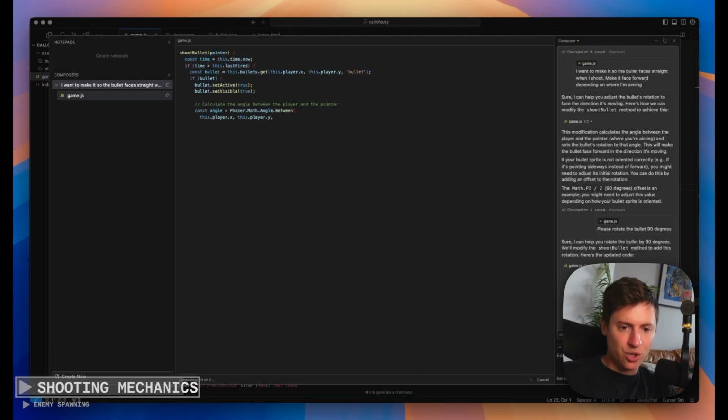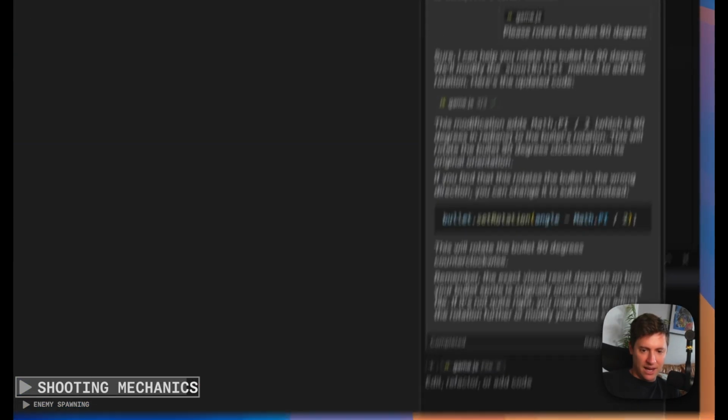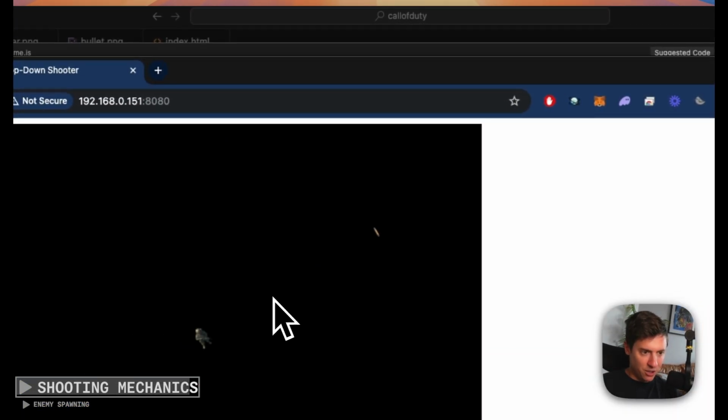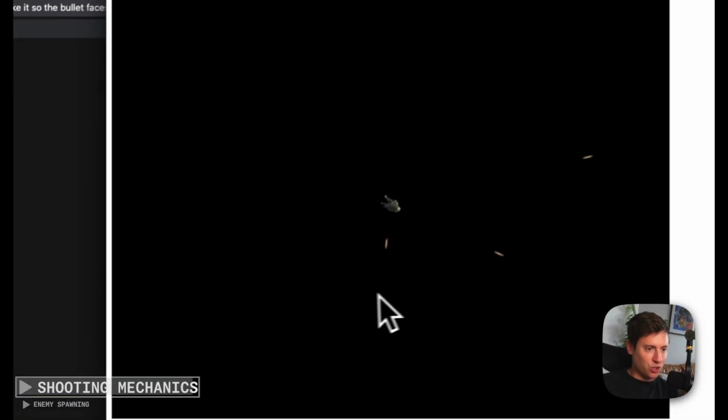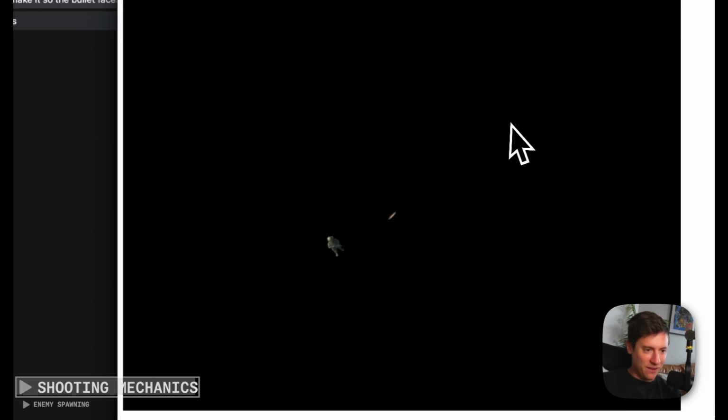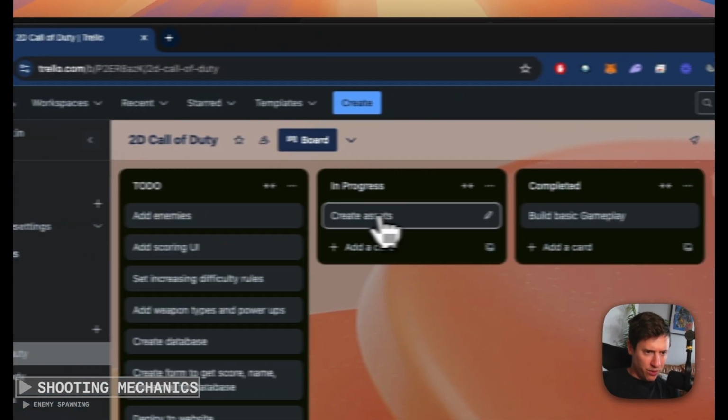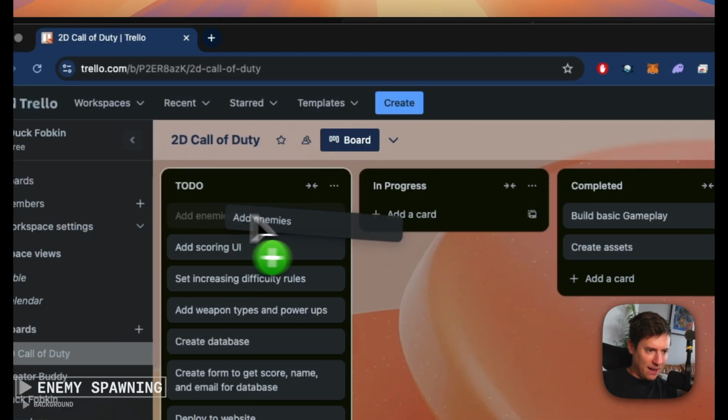I hit enter. Sure, let's rotate it. It updates the code. I hit accept, pull it back over, Command-Shift-R. We fire and it's going straight. Look, we got our soldier. I can move around the arrows and the bullet always fires straight. I love that. All right, so we created the assets. That is done. Now let's add in some enemies.